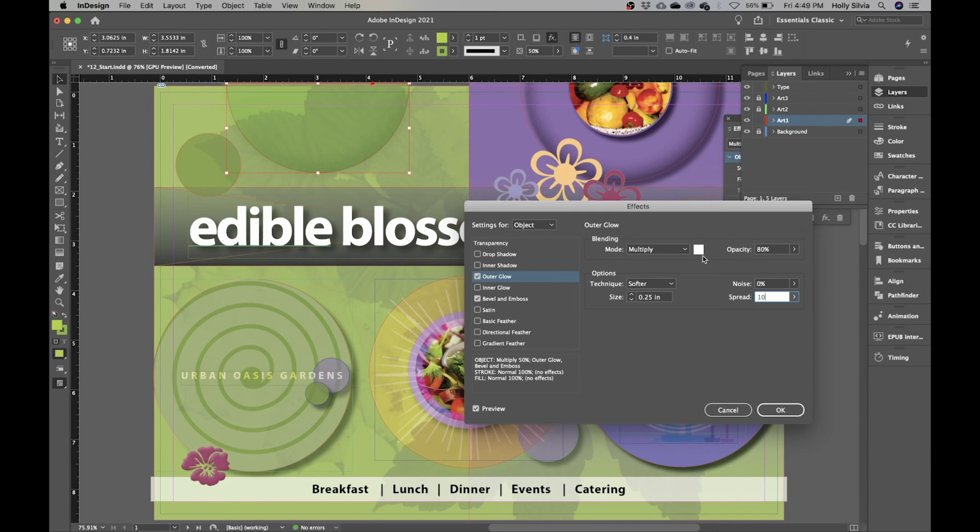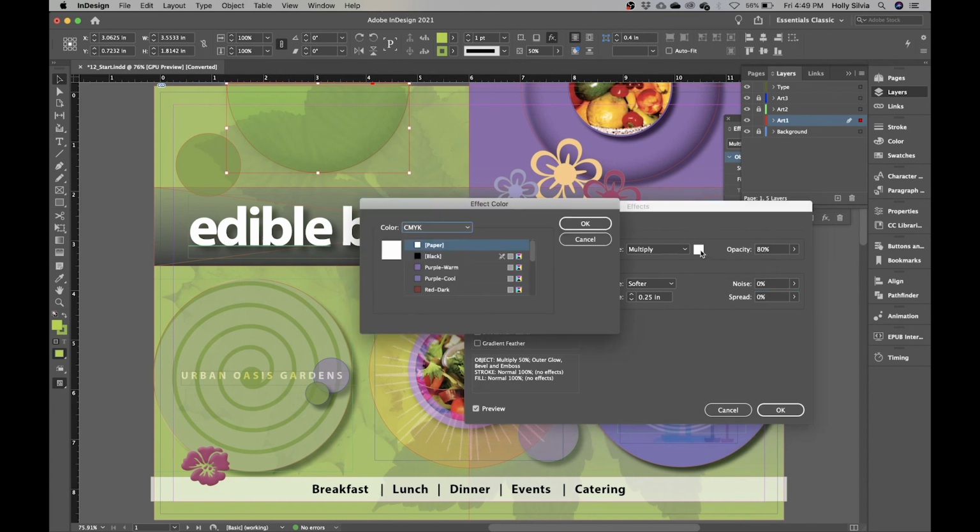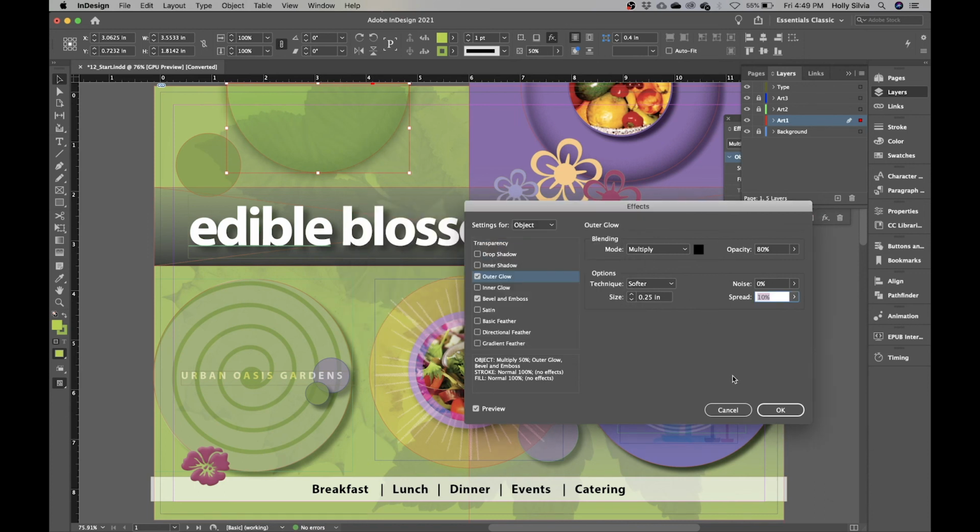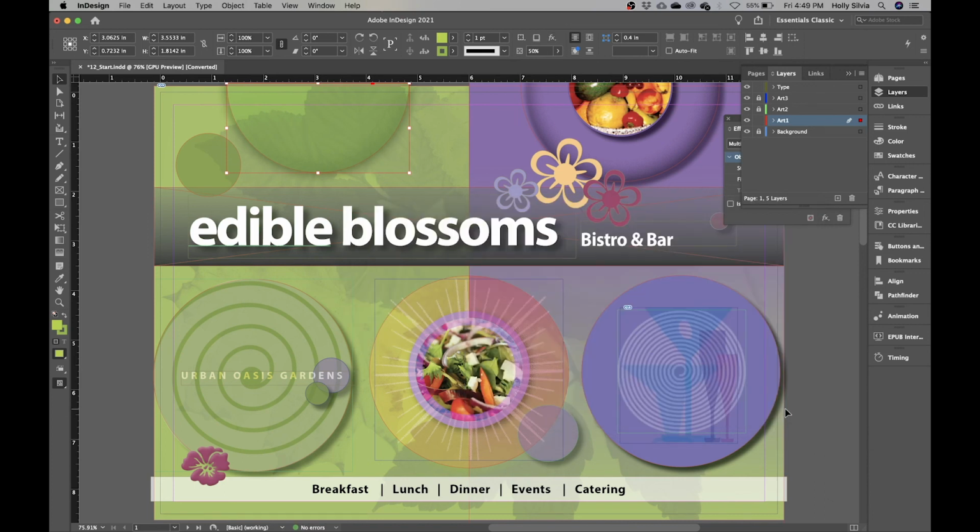And then I'm going to go over to this little square here. That's our color box. So I'm going to click on that. And rather than white, I'm going to set that to black. And then I'm just going to hit OK. And then I'm going to just hit OK again. And my effects have been applied to the object.